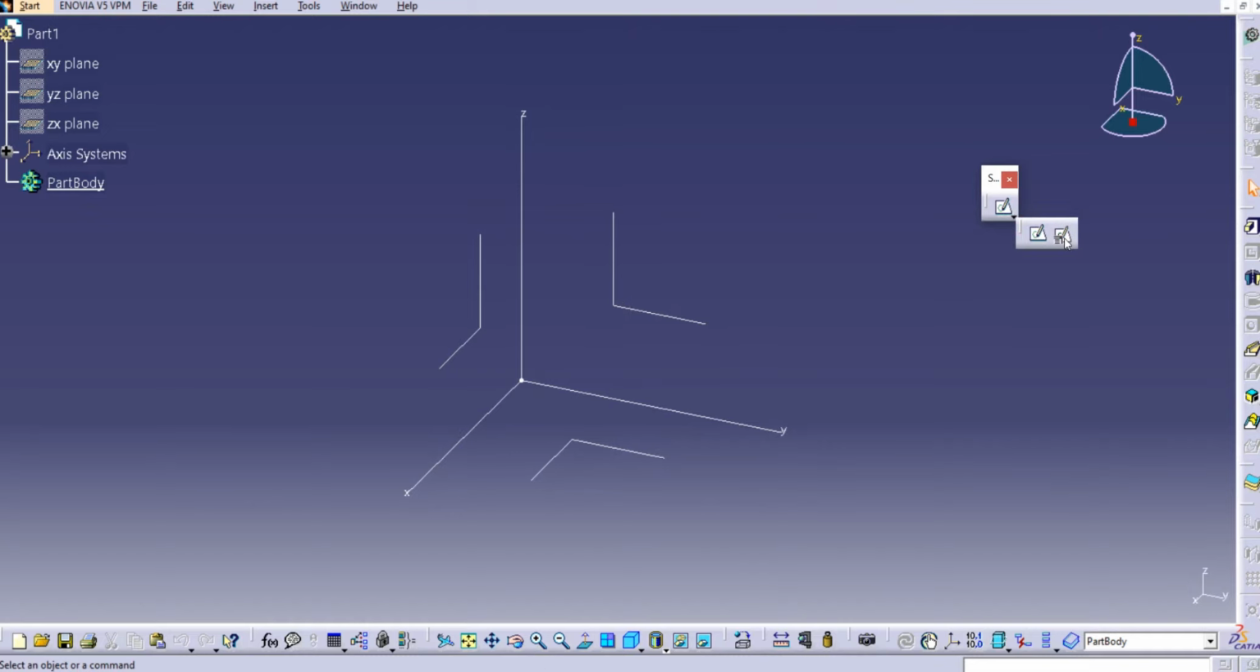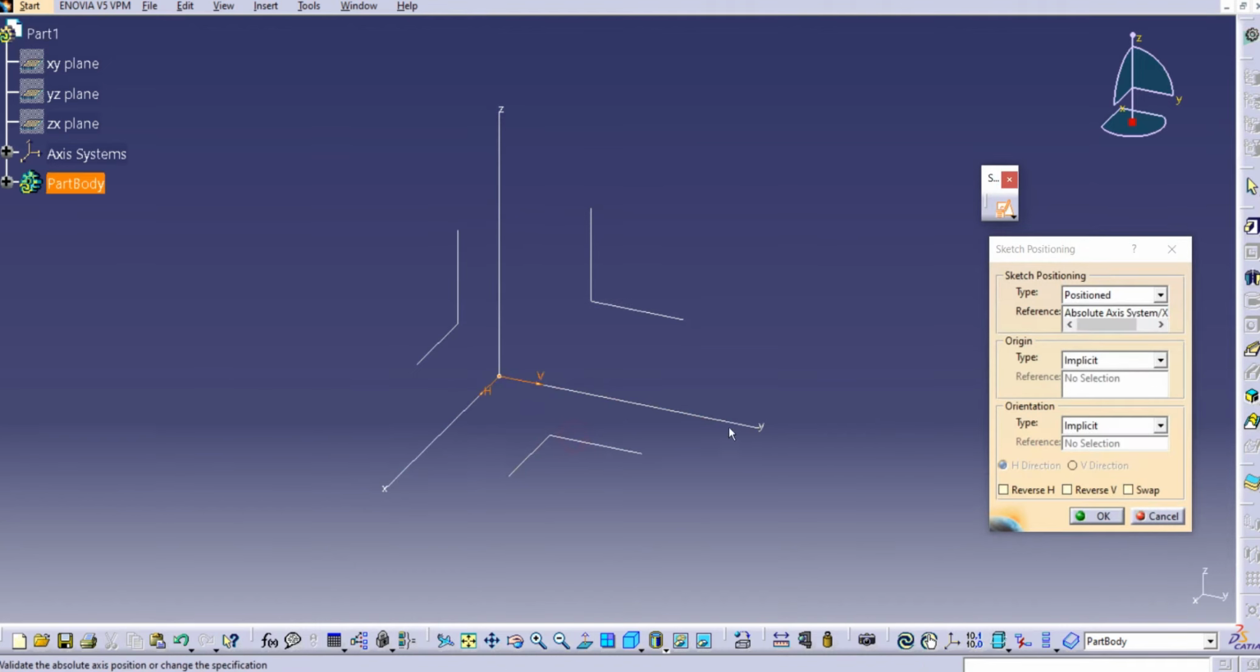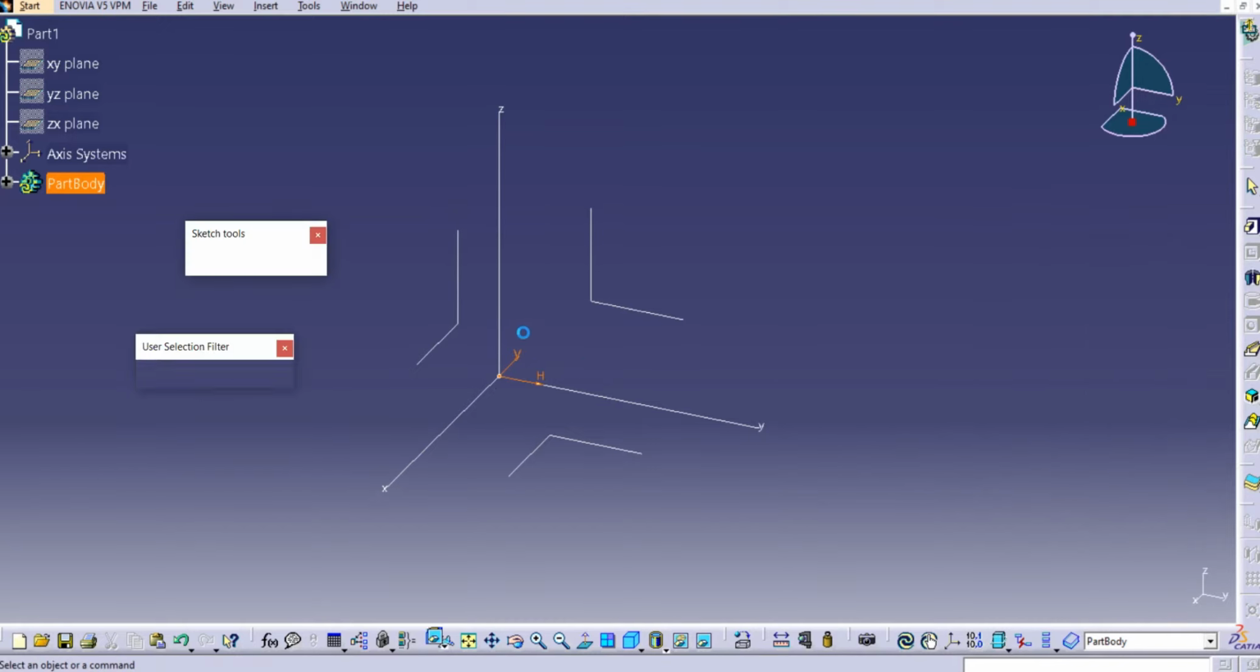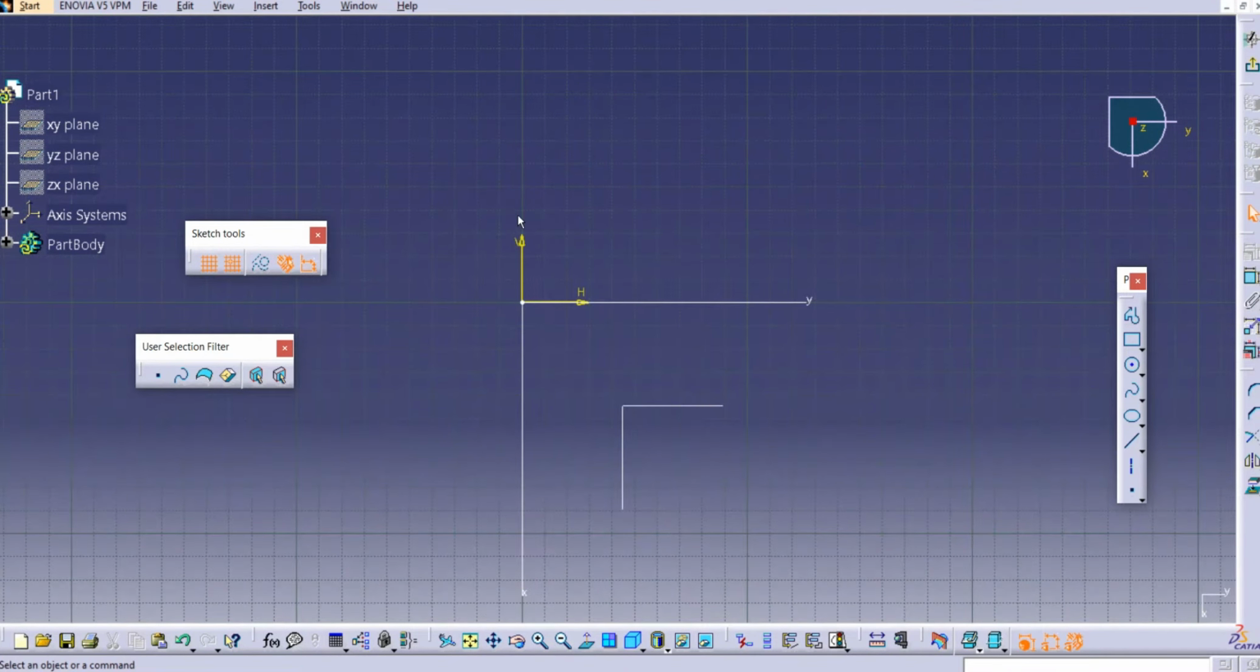So go to the sketch positioning. So now I will draw on the top plane. Again, this alignment you should know. Just swap it. Keep this vertical on the positive y-axis and on the positive z-axis here, and the H on the positive y-axis. Just click OK. So now we are into the sketch environment.